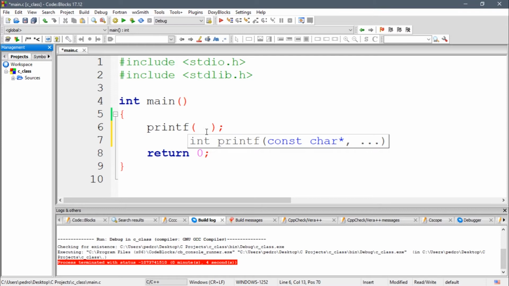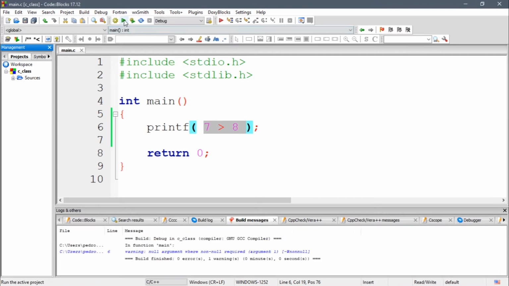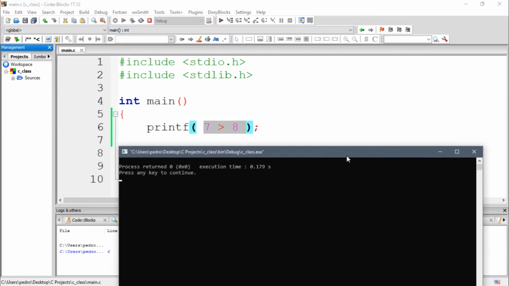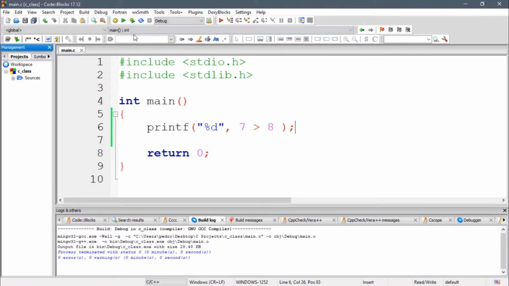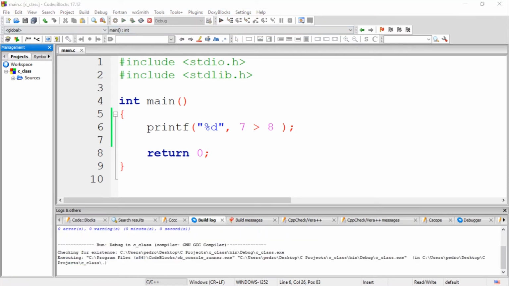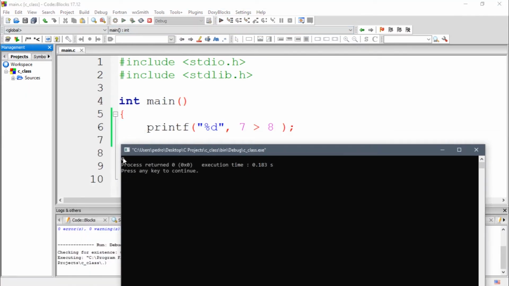Let's write a simple mathematical expression. For example, is 7 greater than 8? You can see it's the same thing as in mathematics. We're gonna compile and execute this. Yeah, it didn't return anything. We have to put a %d here, I forgot to do this. So let's compile and execute. Okay, now we are okay.